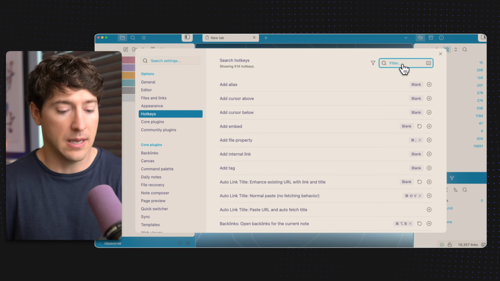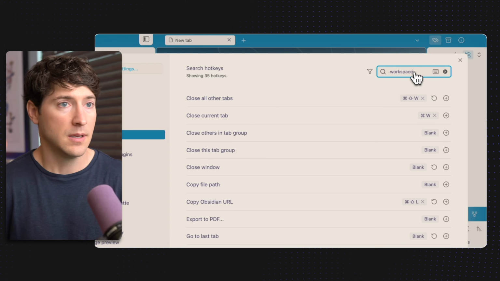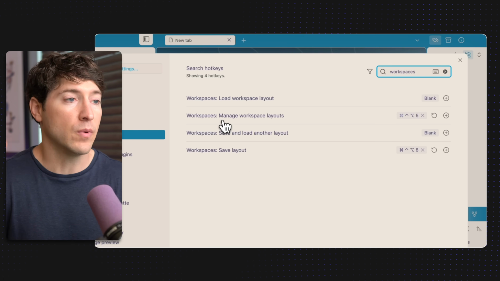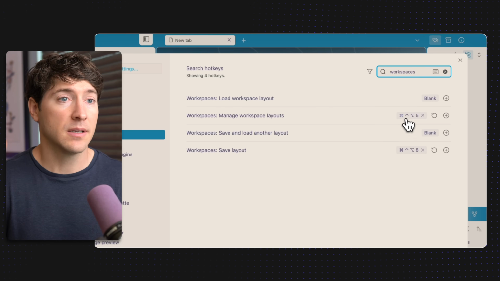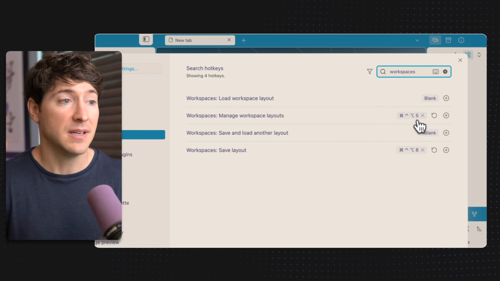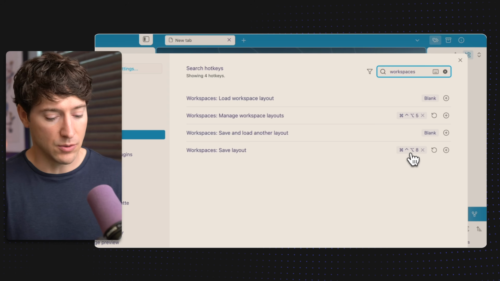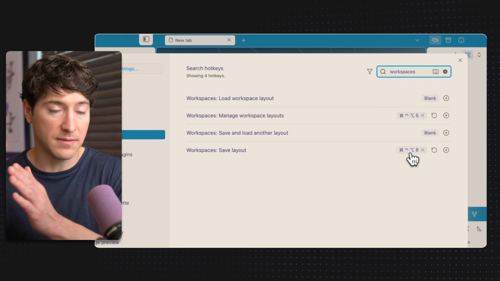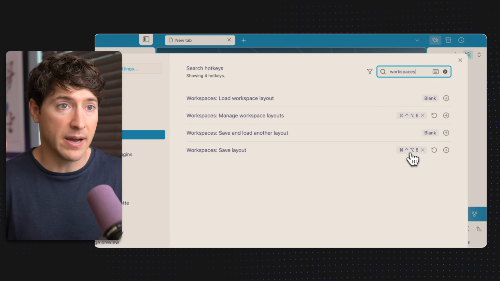Then hotkeys, and then let's type in the upper right, workspaces, and what you'll notice, you have 4 different commands that you can assign a hotkey. We only need to assign a hotkey to manage workspace layouts, which is Command, Control, Option, 5. And then same thing with workspaces save layout, same thing, those 3 modifier keys, and 8. I don't put it as 6 because I want 5 and 8 to have a significant physical space between them. I'll show you why momentarily.